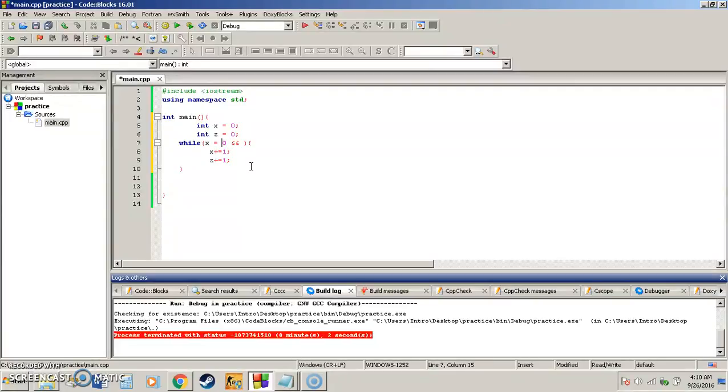And basically, while x is less than or equal to 100, and z is less than or equal to 100, which means we want this loop to run 100 times. So while those two statements are true, being that x is incremented by 1 and z is incremented by 1, both starting at 0, we should get 100 loops of this while loop. So this should run 100 times.